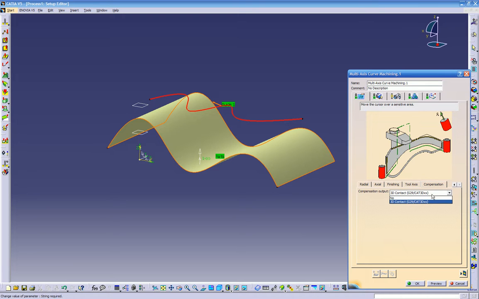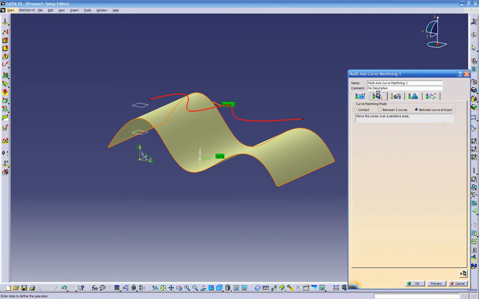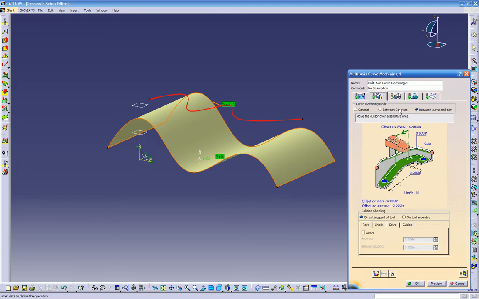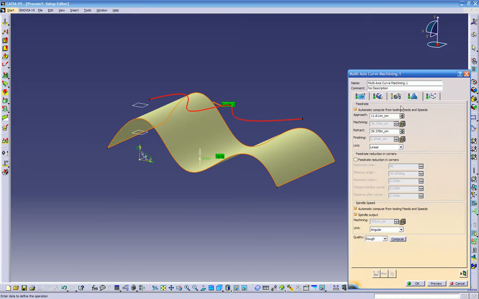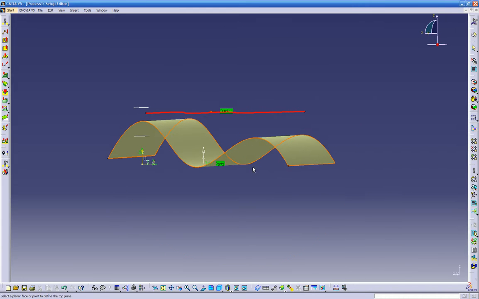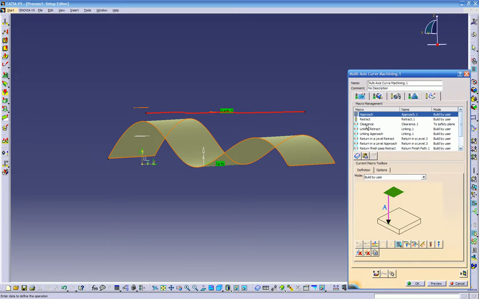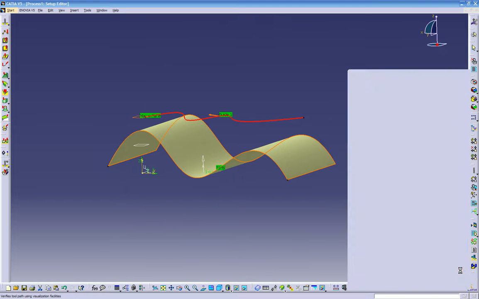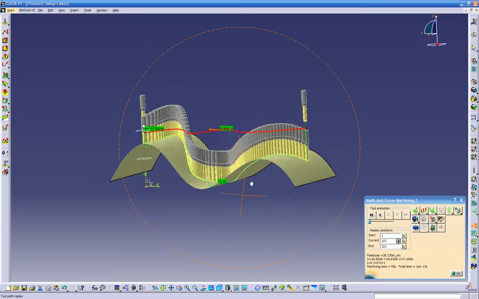Compensation. If you want to put compensation, this is where you're going to come and put it. Turn it on. We already selected all this. We got the tool selected, the feeds and speeds. This is where you change it. Approach. Let's activate the approach and the retract. Let's click on approach. Let's click on the plane. So we're going to click on this plane for approach. Let's turn this on. We want to retract to this plane. And let's click replay. So this is how this works right now.